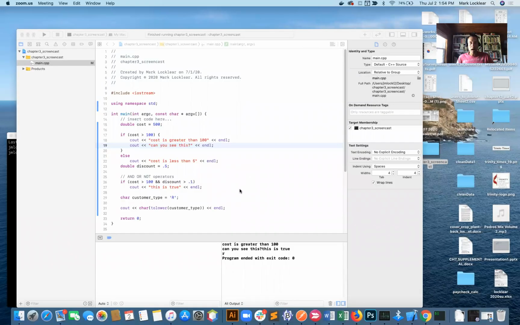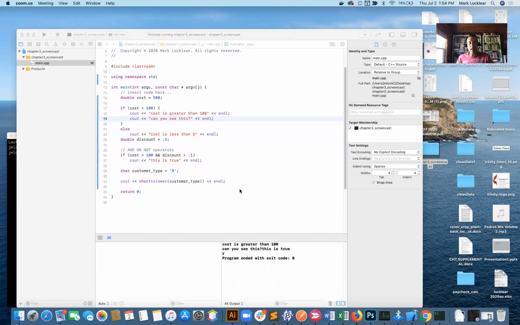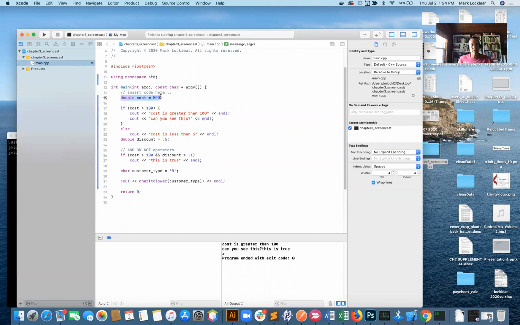Okay, so first thing I'll do is show off an if-else statement, just talk about a couple things. Notice here we've got a variable called cost, and the type of that variable is going to be a double. We're setting it to 500. Now notice we've got this if statement here. If cost is greater than 100, then we're going to do what's inside this block here.